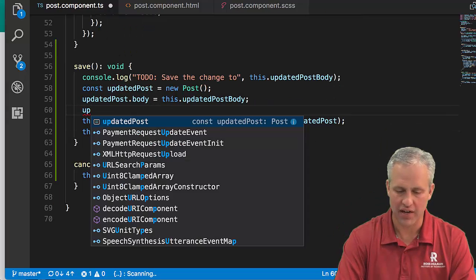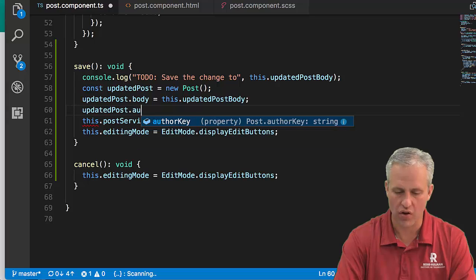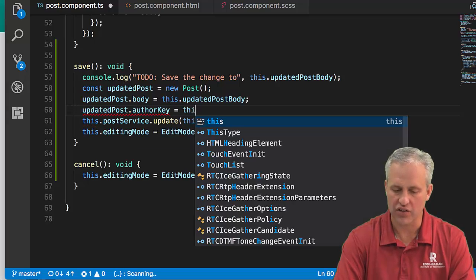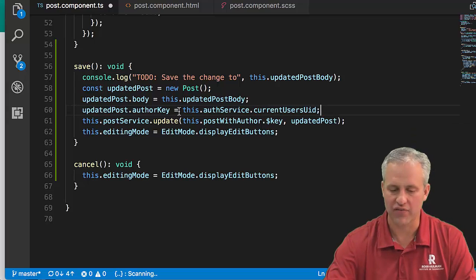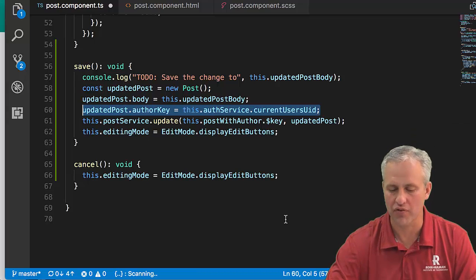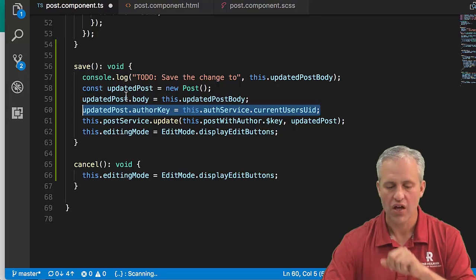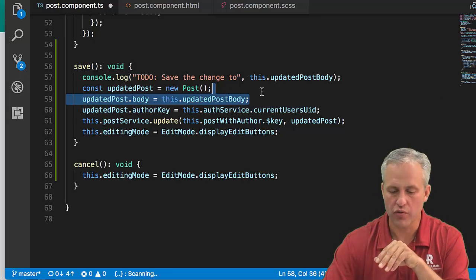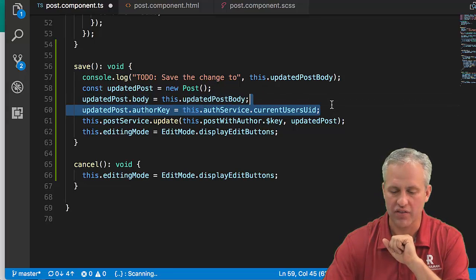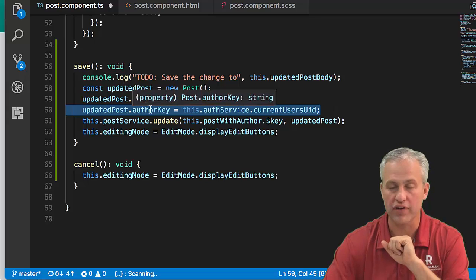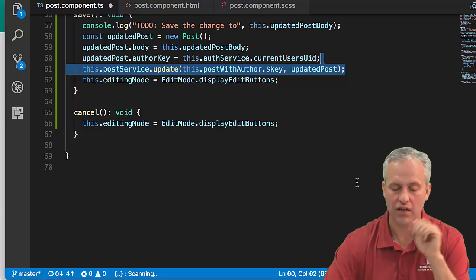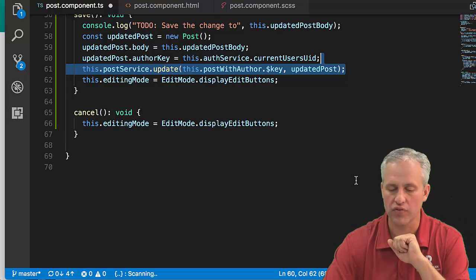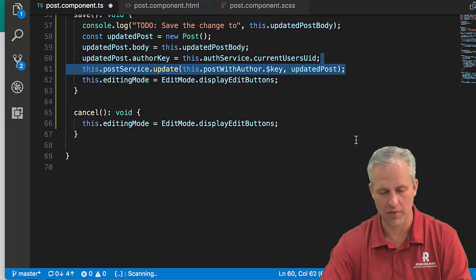And then the updated post author key. And again, you can get this one from wherever you want. But I always like getting it from the auth service because I'm the person that signed in. So if I take this new body and I take this new author key, which admittedly is just me, I call a method that I've already made over in the post service, so it should just work, right? So we should be able to edit things.